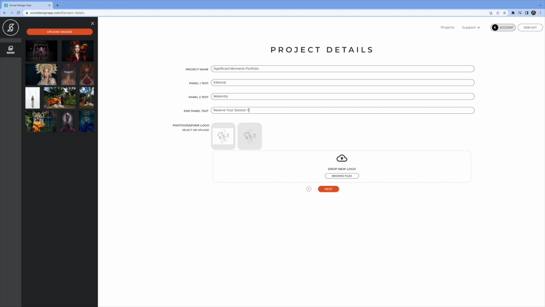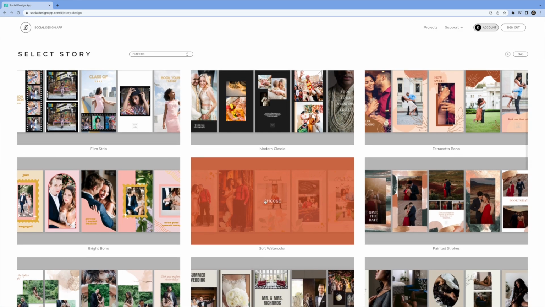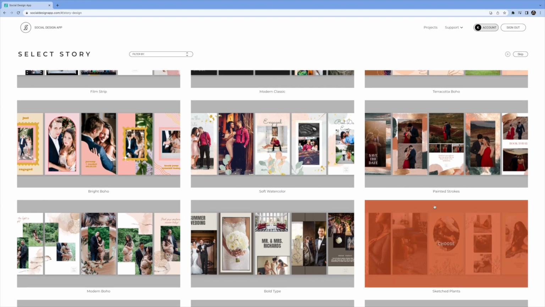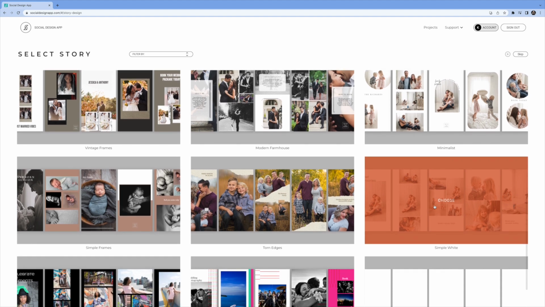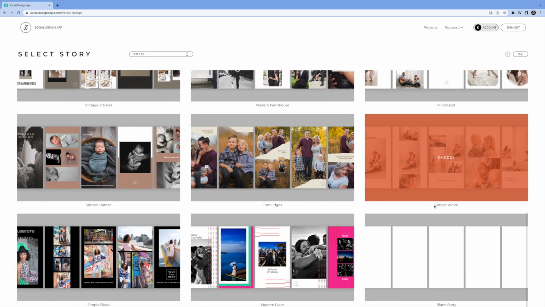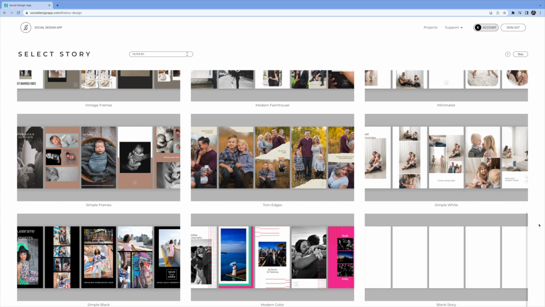But once you have all of your panel text entered and your project name together, you're going to want to already have your logo uploaded. I always use the PNG version because I don't want the white or black background that would be with it. Now, once you have your logo selected, that is when you're going to go through the templates to see what fits you best.